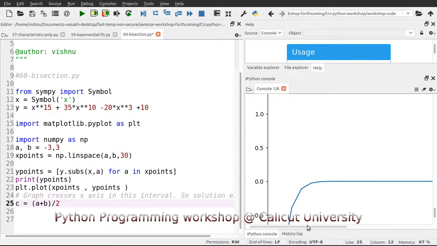On the other hand, if the signs of f of A and f of C are different, it means that the solution is going to be in AC. So we will drop the interval CB and continue this process. So we need to check the sign of these two. Maybe if you want, we can use a signum function once again, which we have defined previously.